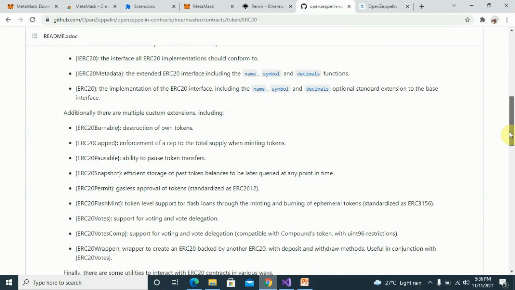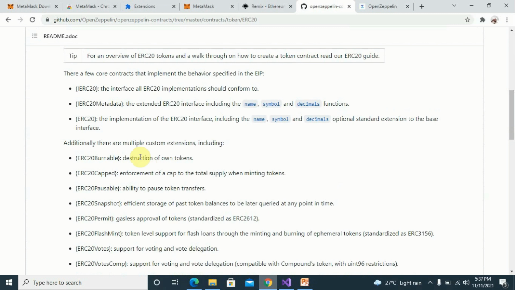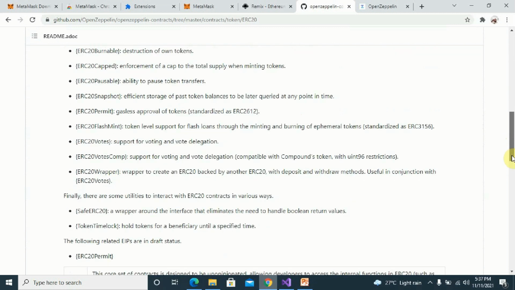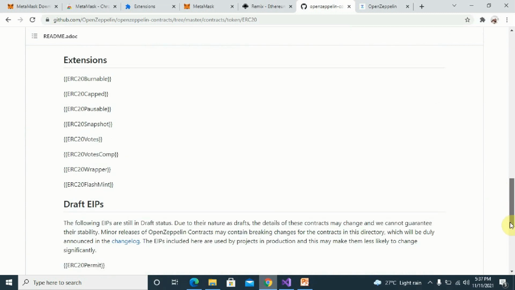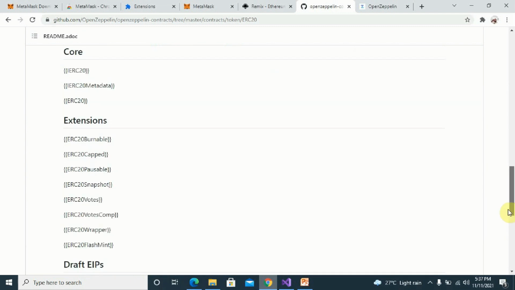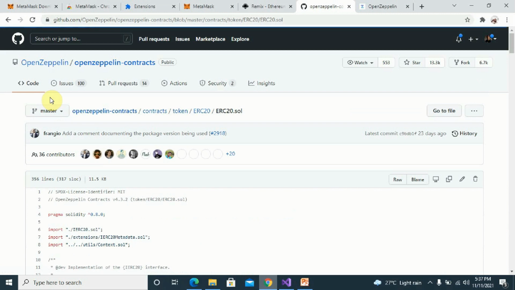Read everything about it here, because the ERC20 token has different extensions. Like we have burnable, where you can destroy your own tokens. We have capped, the enforcement of a cap on total supply when minting tokens. We have pausable, snapshot, permit, flash mint, votes, support for voting and delegation, and a whole lot of ERC extensions are here. Now we are just going to pick a very simple one. Let's just pick this ERC20.sol, and then we look at it.